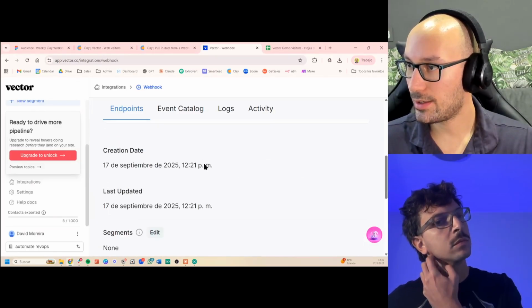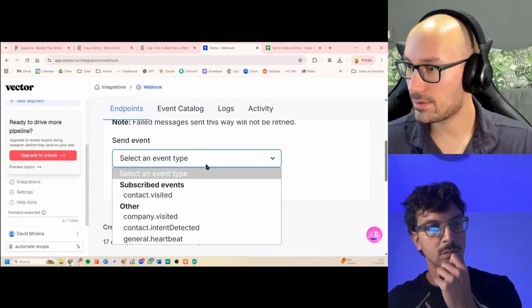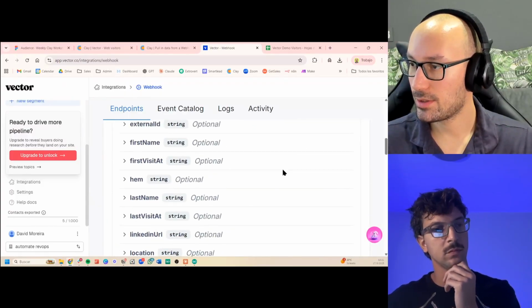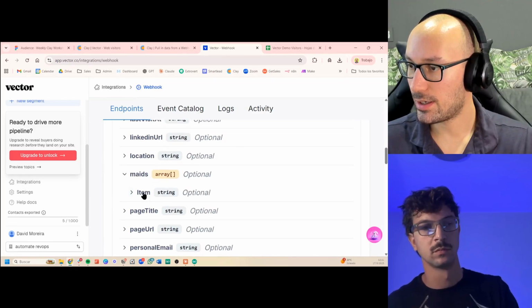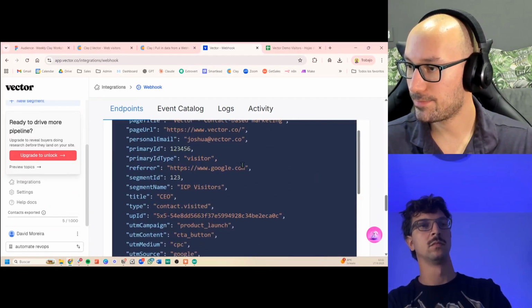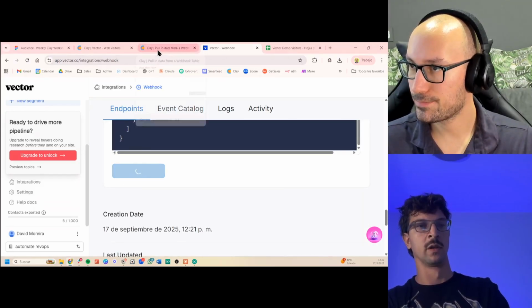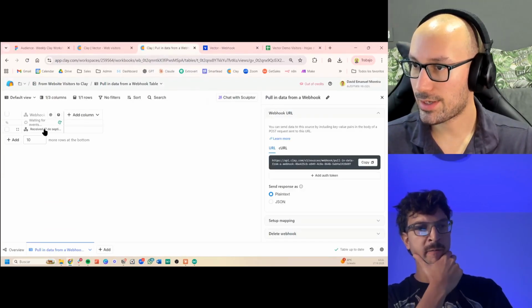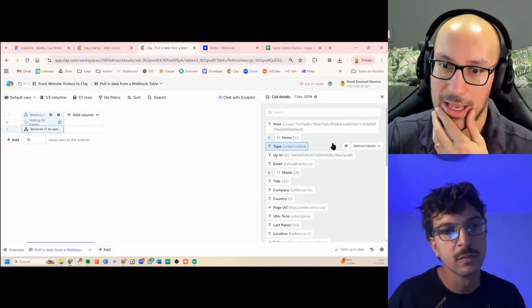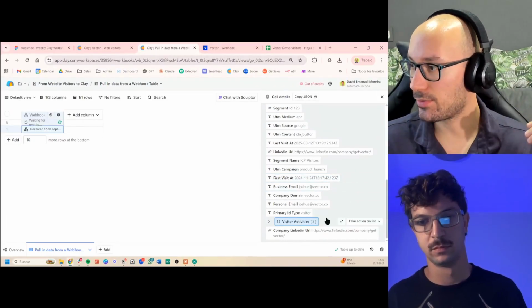You're going to be able to also test this. Go into testing. Here you can select contact visit. Here you're going to see how the data will look, the structure of the data. And if you click here on send example, you're going to receive how the data will look in Clay after setting up this Vector integration to send that data into Clay.